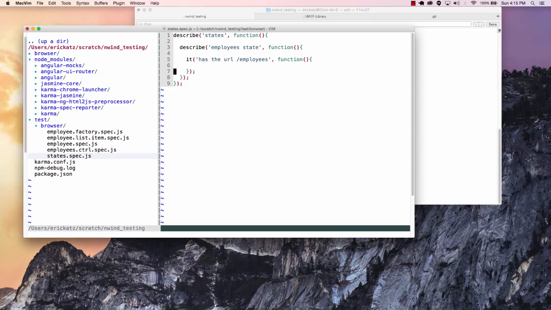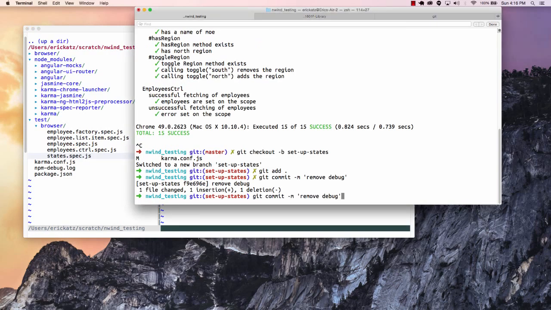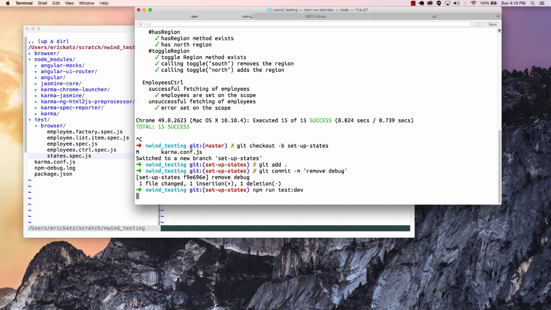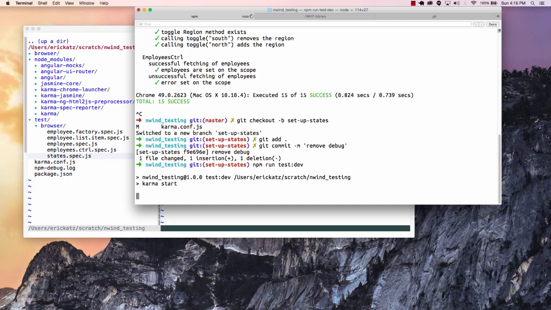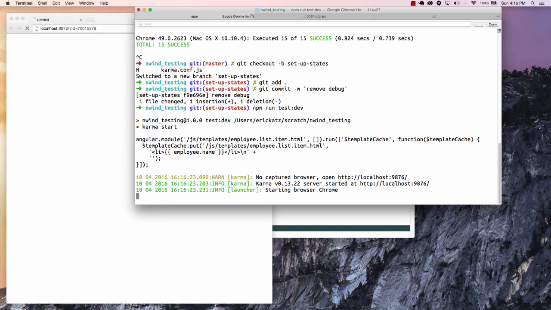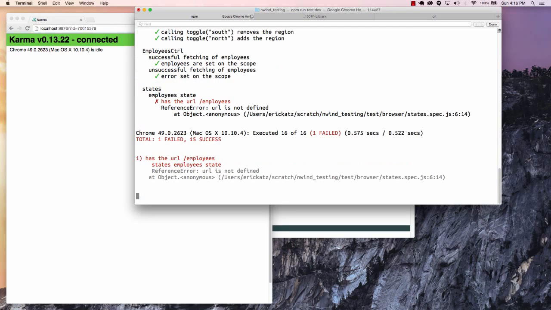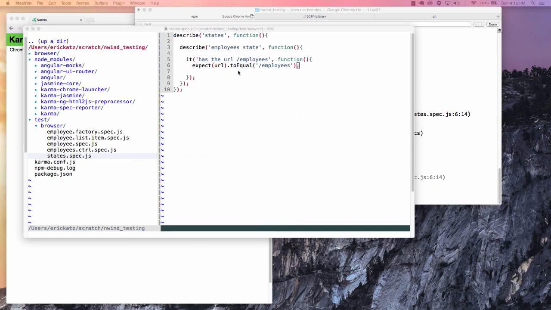So let's go over here. And we'll write the expectation. Expect URL to equal /employees. All right, and that's going to break because that variable doesn't even exist. And this will load up. Should probably take out that console.log of our template, but it's not bothering me that much. And again, the URL doesn't exist, so it says you have a reference error. That's fine.